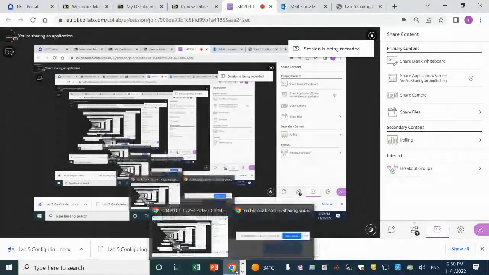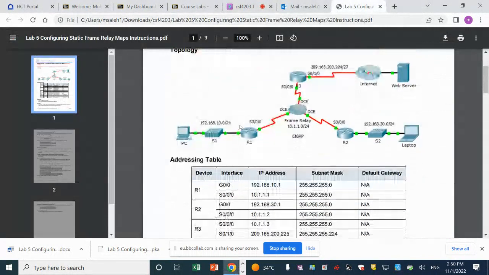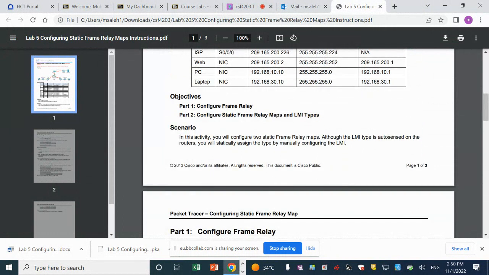Okay, this is lab 5 for frame relay. What we are going to do in this activity is configure 2 static frame relay labs. We are going to statically assign the LMI type, although the LMI type is usually auto-sensed on the routers. But for the sake of learning, we are going to configure the LMI as well.